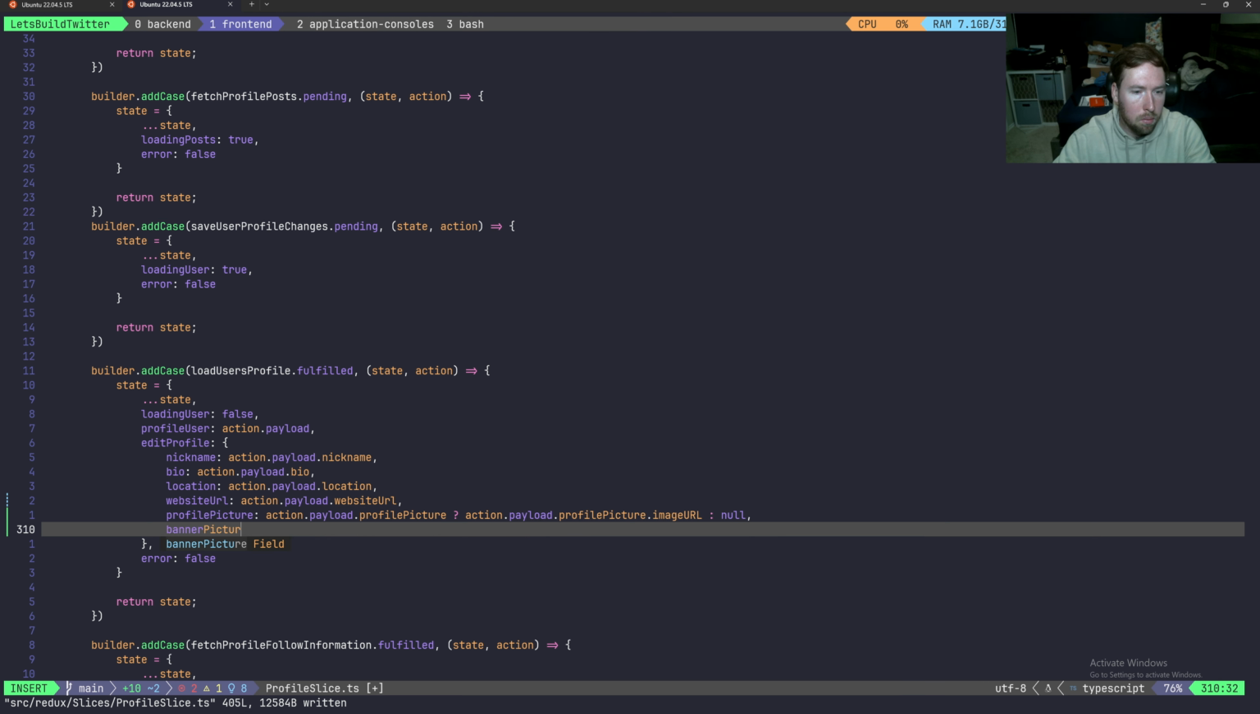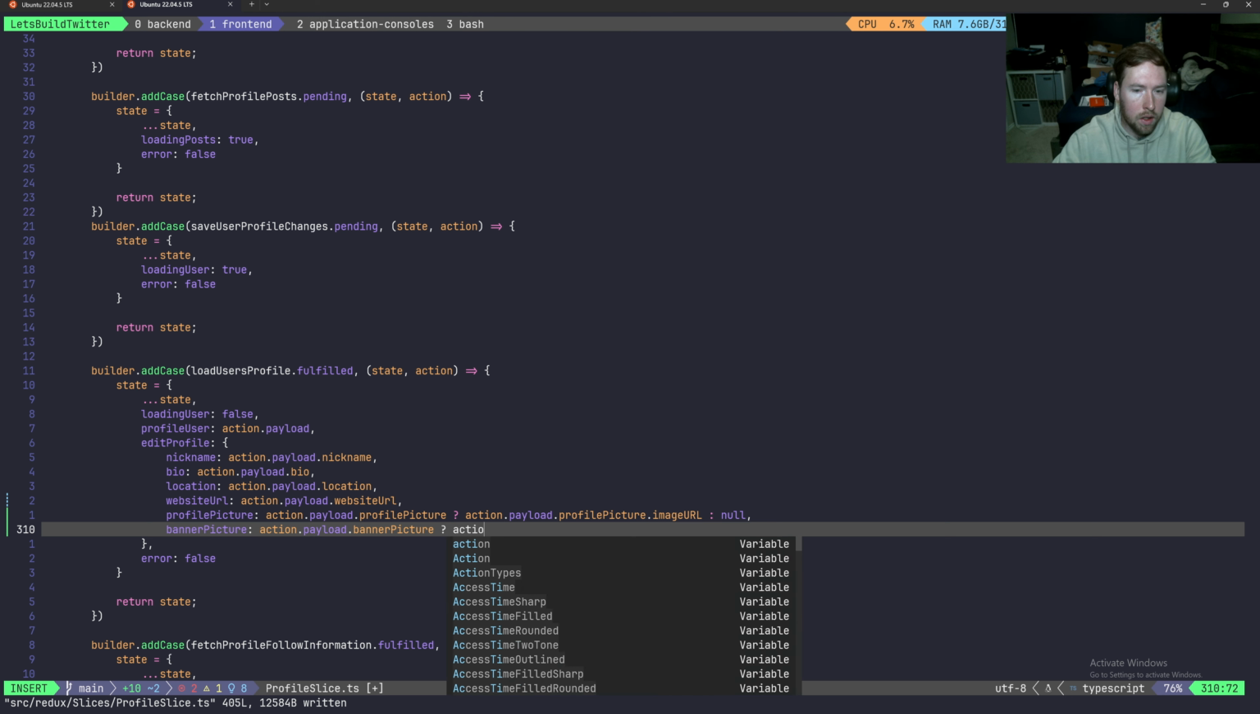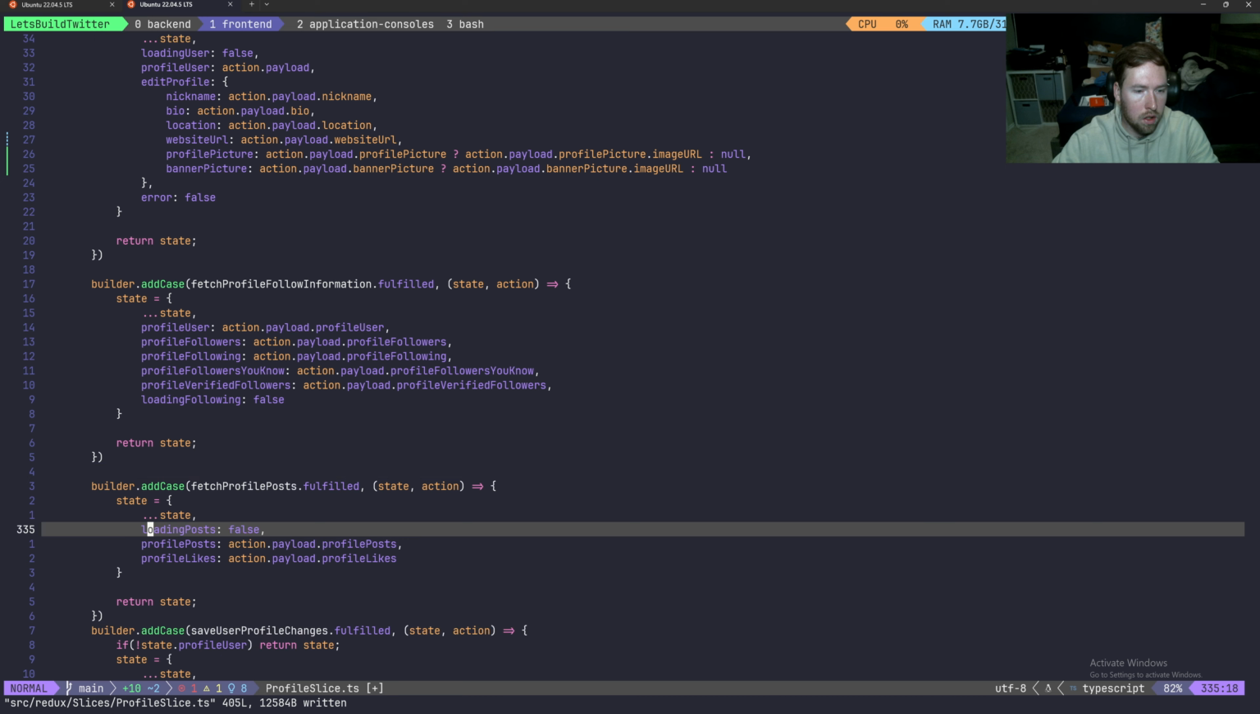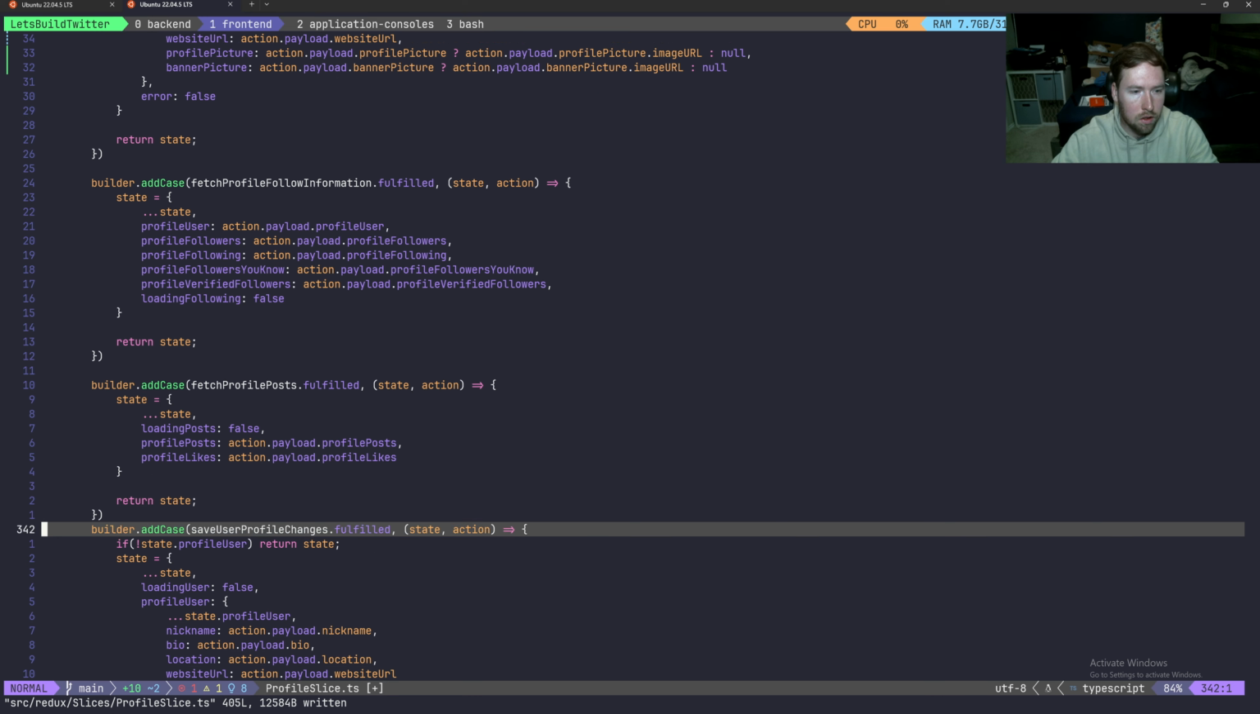We're going to do the same thing for our banner picture. So banner picture, action.payload banner picture question mark. So if we have a banner picture, we do action.payload and then banner picture image URL. Otherwise, we'll set it to null. And there's a couple more places. So let's scroll down a little bit farther to 353-ish.